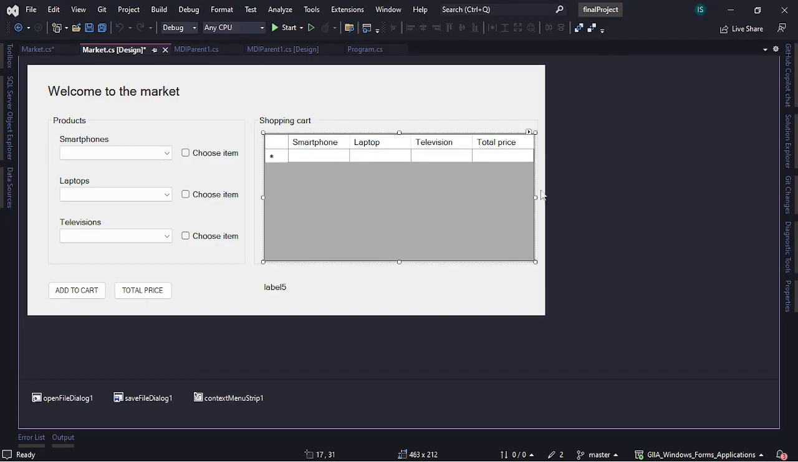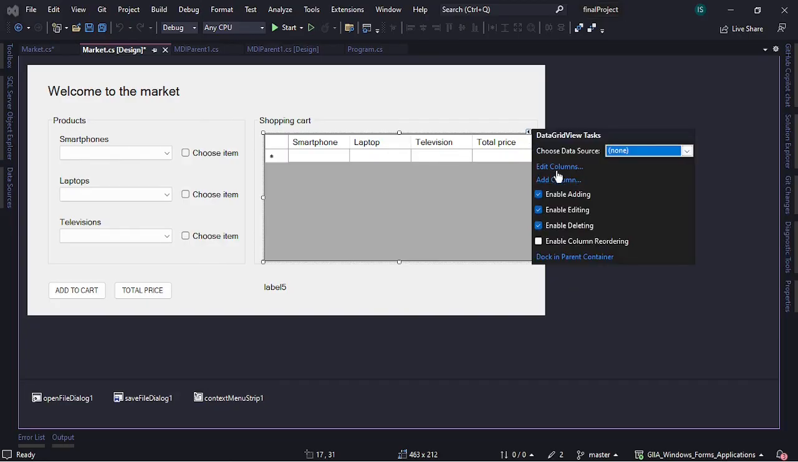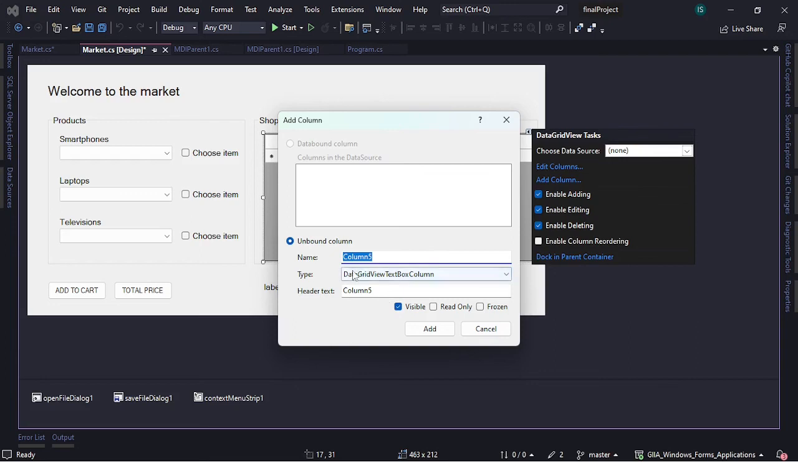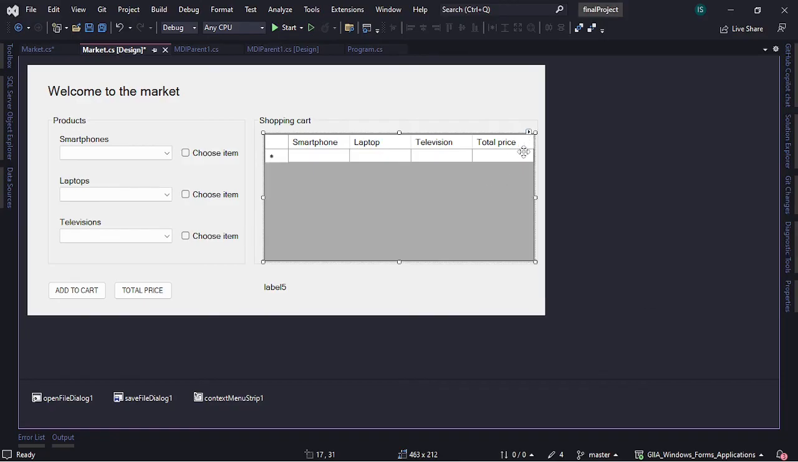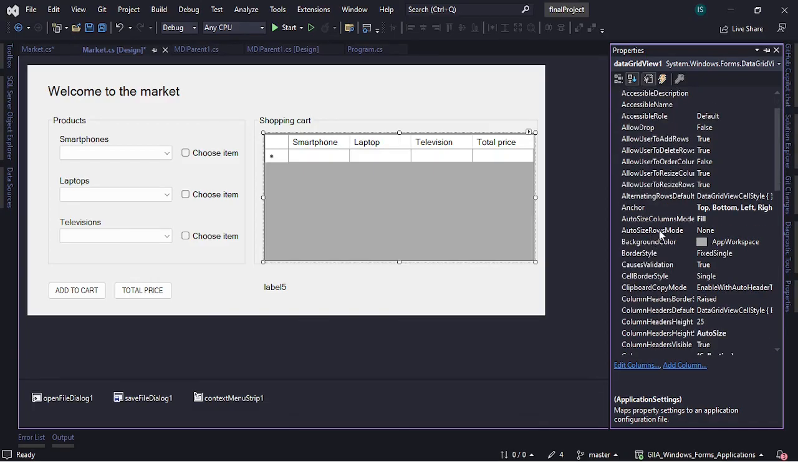Here you need to click on this little triangle, add column, and here you can specify the column names and you need to add these 4 columns. I have done that. I'm not going to do it here, but this is how you can add columns. And if you have a gray space here, open your properties tab and search for auto size columns mode, and change that to fill. This is going to make the columns take all the width of this data grid view.